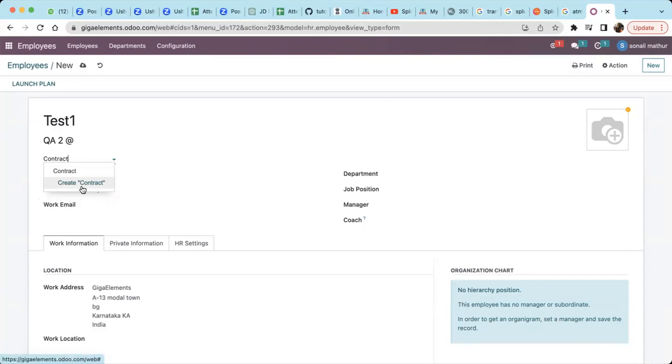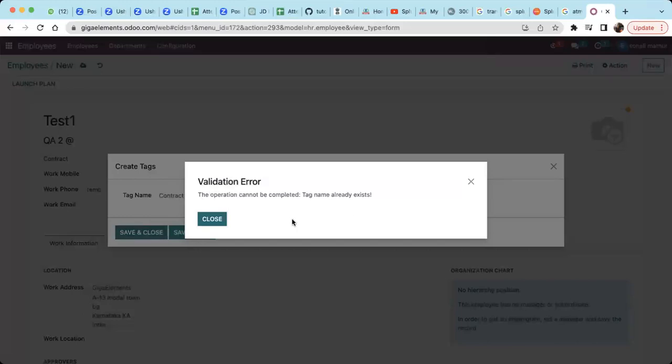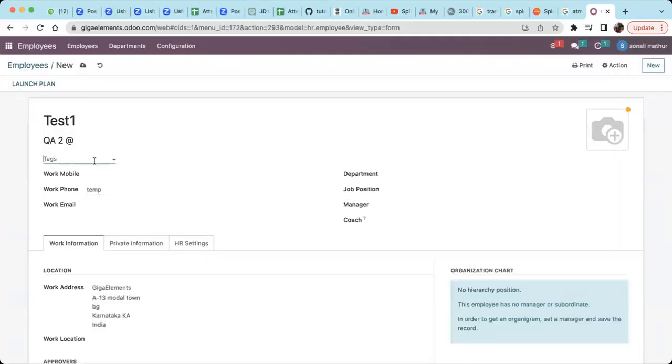So this will be the scenario that we should test as a negative scenario, that the contract is already there. So, it's still allowing me to save this. Yeah, here you can see that it's a validation error: that name already exists. Okay. So let's discard this and let's try to save something else. Create temp. Okay, it's allowing me to create this.